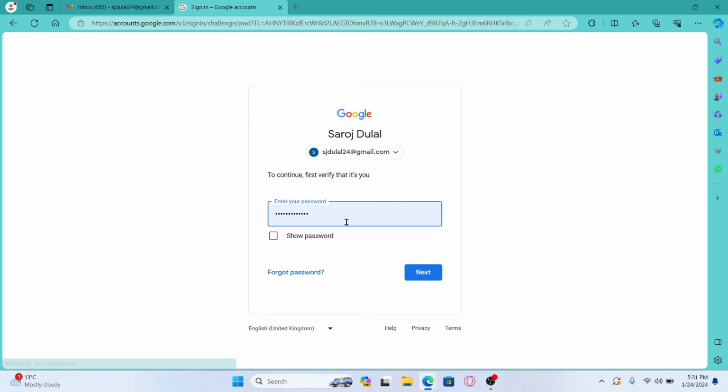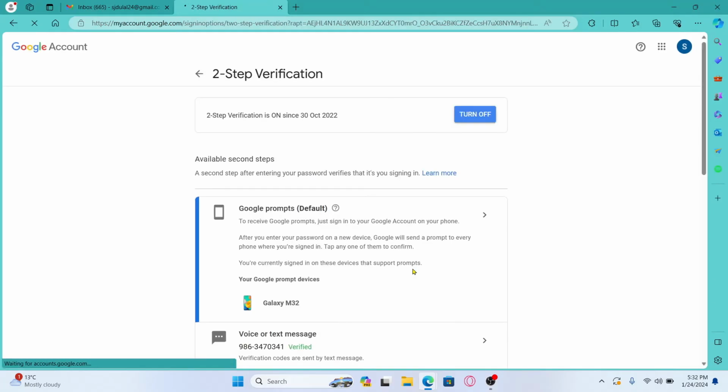You will then be asked to enter your account password. Just type in your account password and then click on the next button. And now you will be allowed to change the options to turn your two-step verification off. Just click on the turn off button and then you might need to provide the verification code sent to your phone to completely turn off two-step verification.